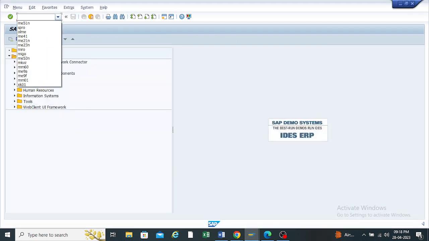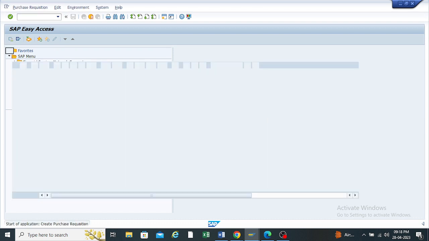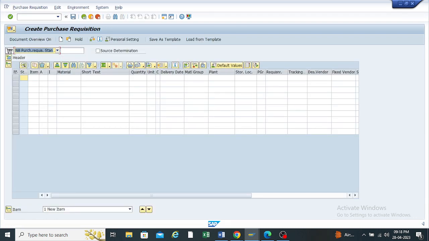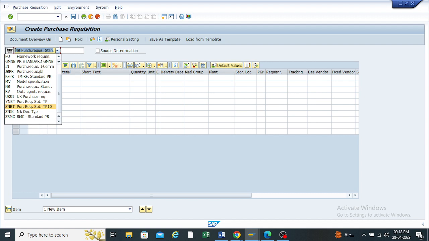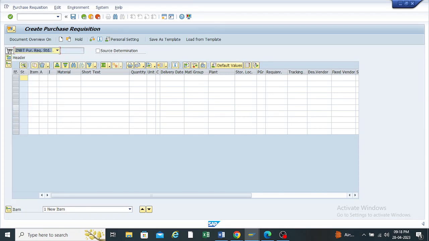Okay. So once again, go to the T code for the purchase requisition. Okay. So select the document type. Okay. So this is my customized purchase requisition document type here. Okay. So this comes here right now as per my customization. So I'm selecting ZNBT. Okay.